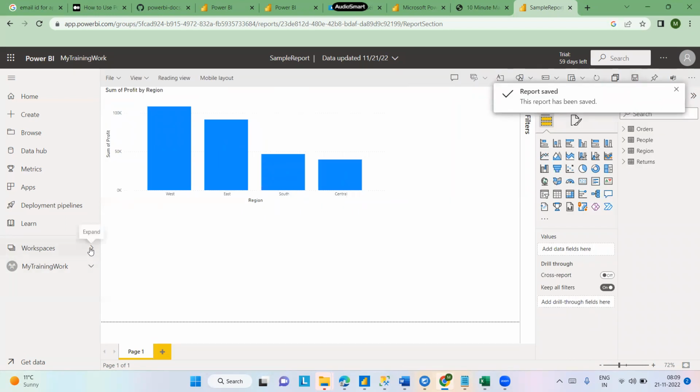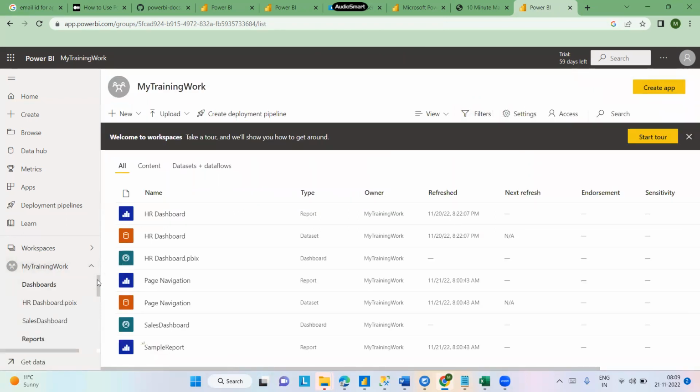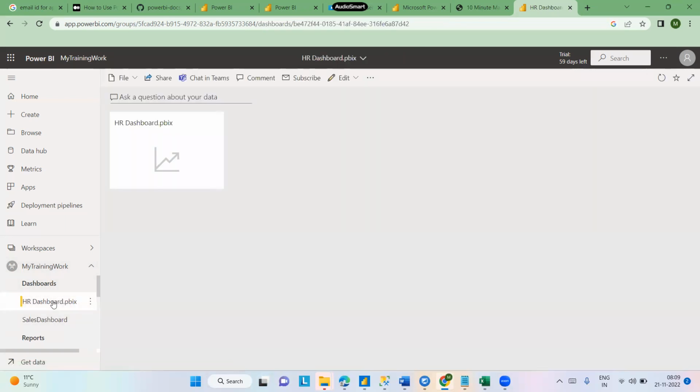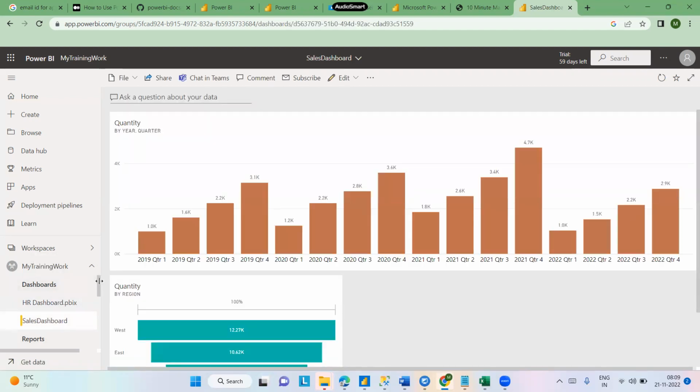Okay, so now if you see here, you have your reports. This is called your workspace. My training work is the workspace that we have created. And this is another dashboard which I have created and deployed. I'm exploring it, and this is the sales dashboard. Let's see what this report and this dashboard are.